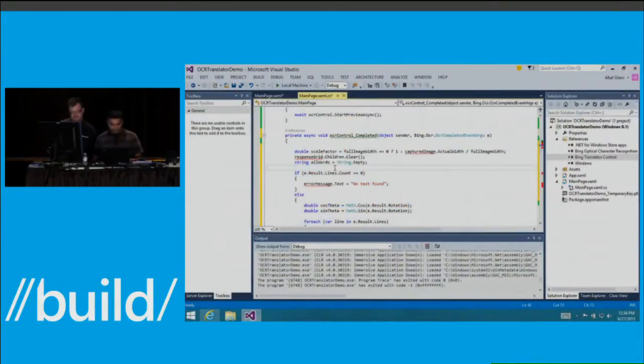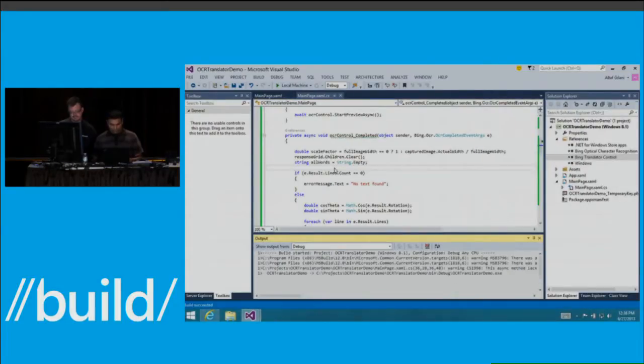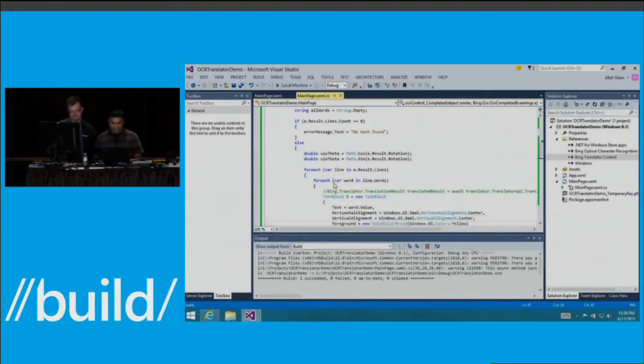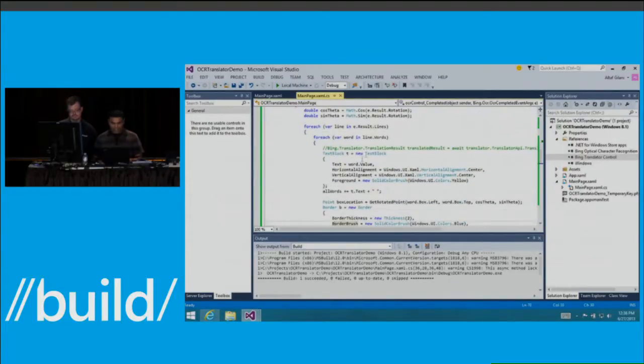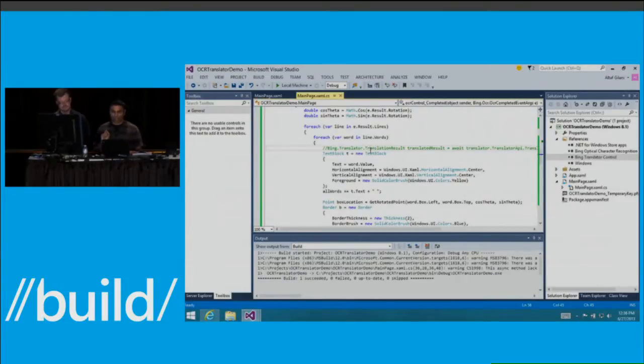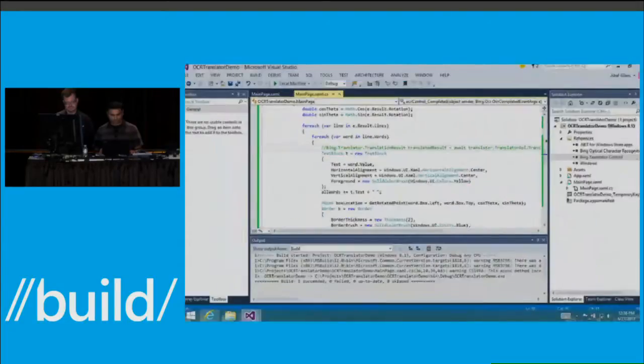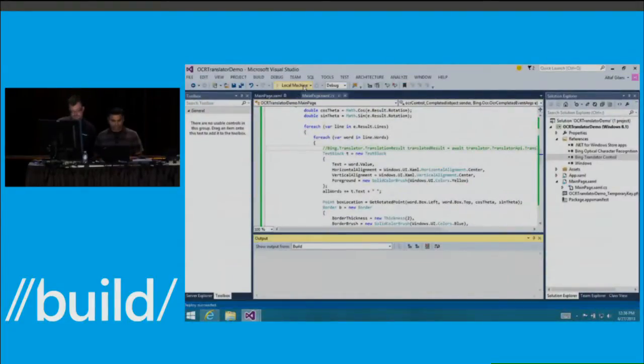So let me go back to the code. And as you can see in the code, I'm iterating through each line and each word, and I'm trying to overlay each word based on the boxes parameter that was given to me from OCR so that I can identify the text correctly. And that's about it.